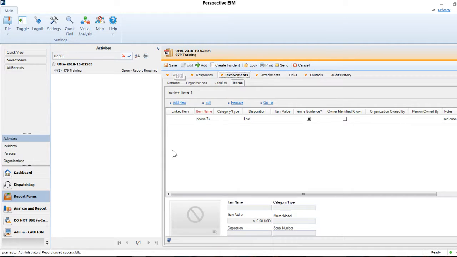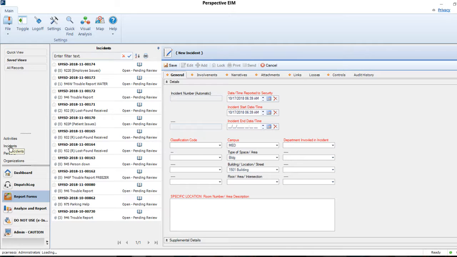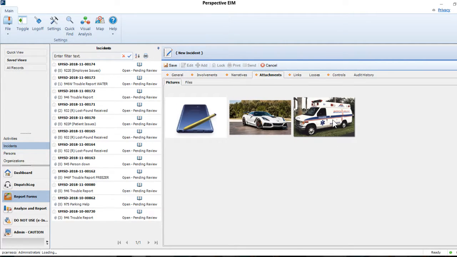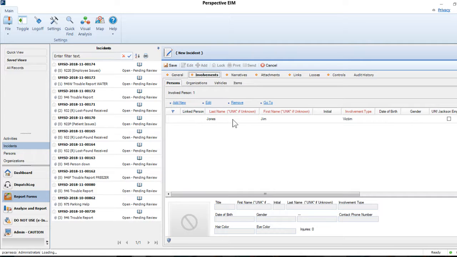Once I save it and then I create incidents, you will see that it takes you from activities into incidents. And if you go to attachments, they're already there for you because you attached them in the activity. Once you attach them in the activity, save them, and then create your incident, then it automatically sends from your activity into your incidents. That's the proper way of attaching pictures or filling out the involvements.